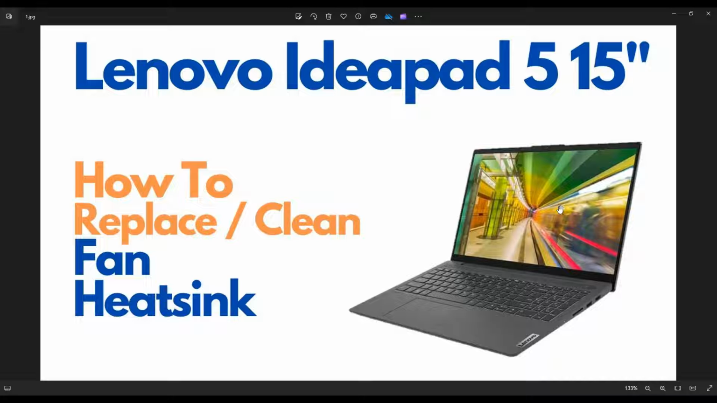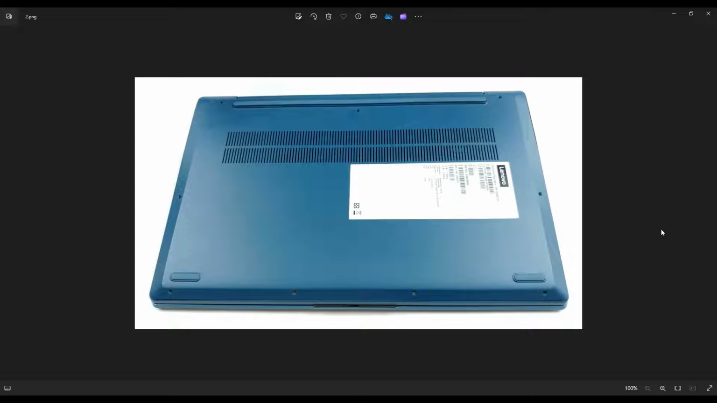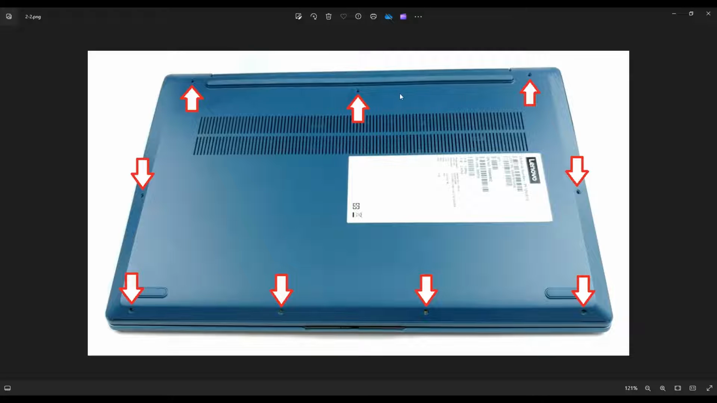So first thing you want to do, guys, shut your computer down the correct way. Make sure it's off and unplugged from your charger. We're going to flip it over to access your bottom case screws. Now you have several screws. You have three up here along the top of the screen, four down here on the bottom, one to the left middle, one to the right middle. And these are all of your screws.